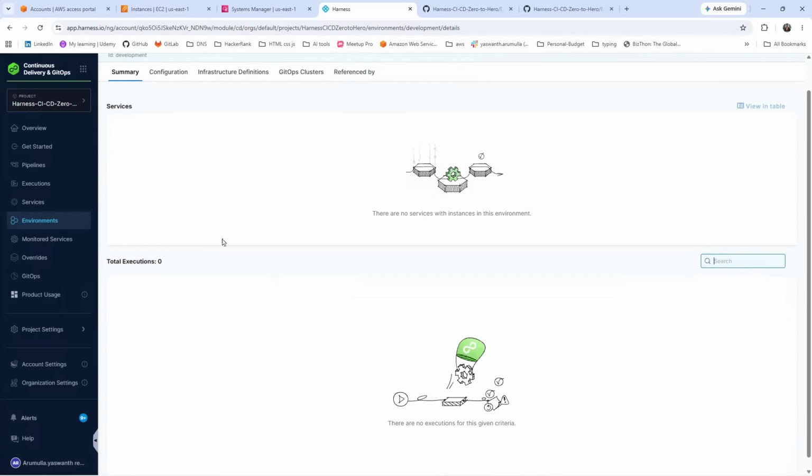For this infrastructure, we created the Docker delegate agent. This is the EC2 instance, and in this EC2 instance, we created the Docker delegate agent. And this is the Harness platform. In this Harness platform, this is the pipeline. This pipeline wants to execute on the Docker delegate agent, and using the Docker delegate agent only, we need to add the infrastructure.